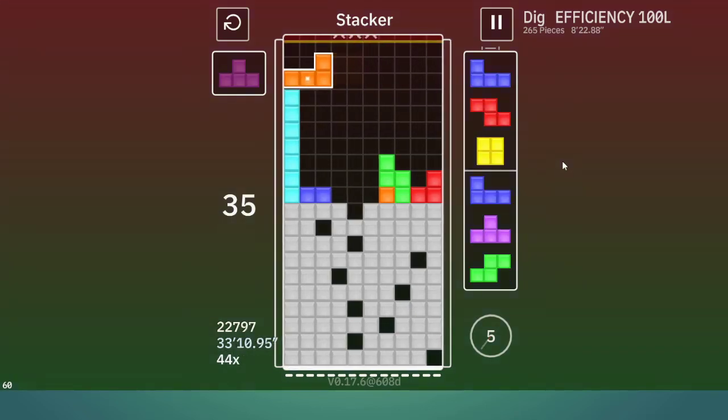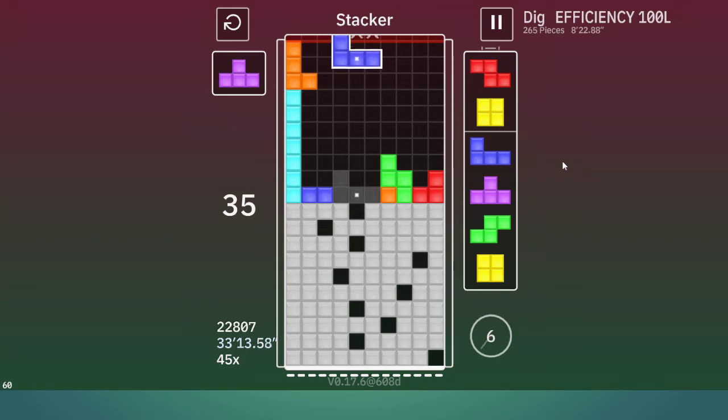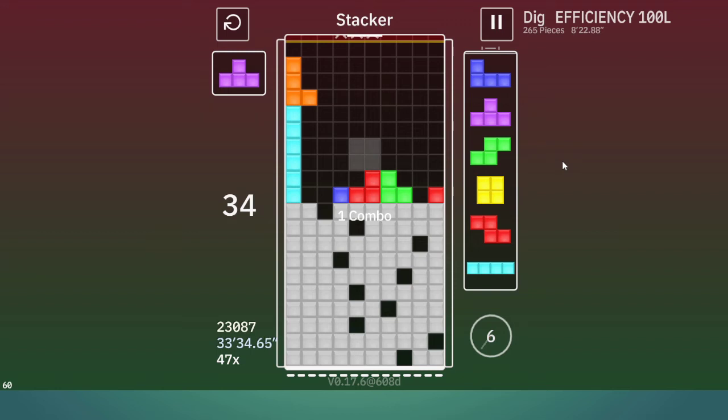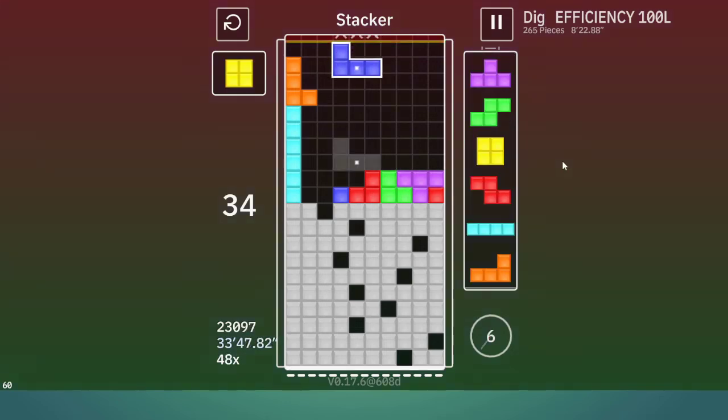Oh, I misheld. Oh. Ooh. Oof. Okay, that's a mistake for sure. Okay, I'll fill in the thing on the right with the T. That L piece is pretty unfortunate.